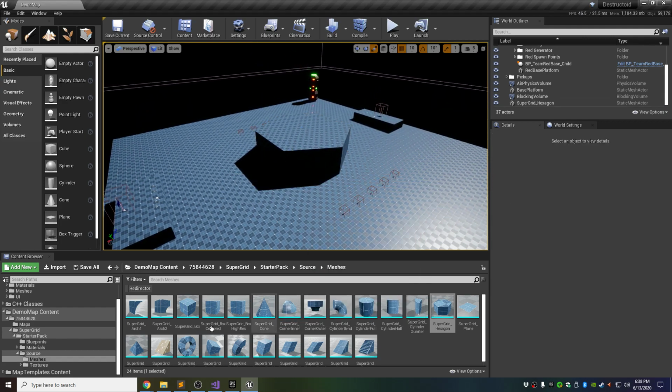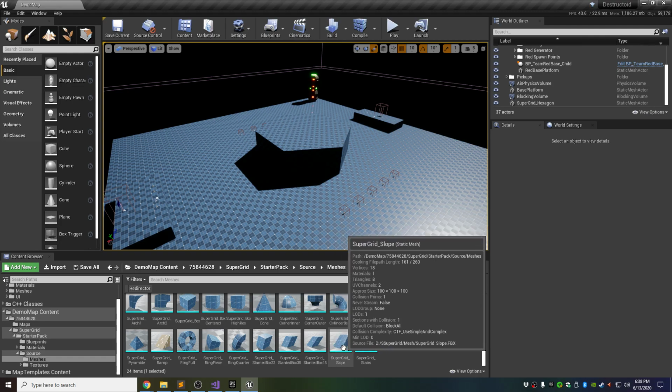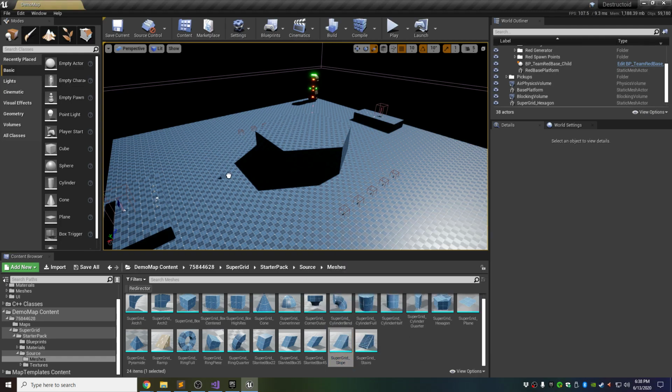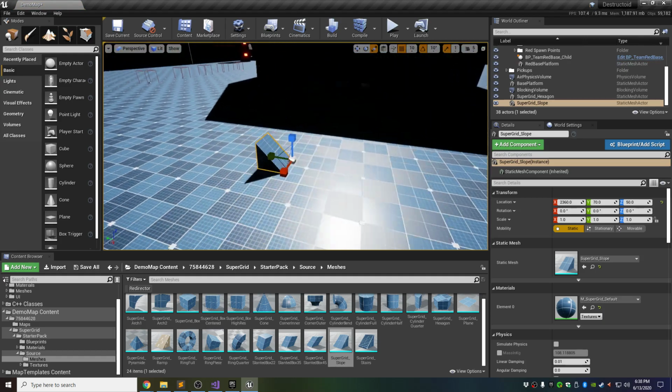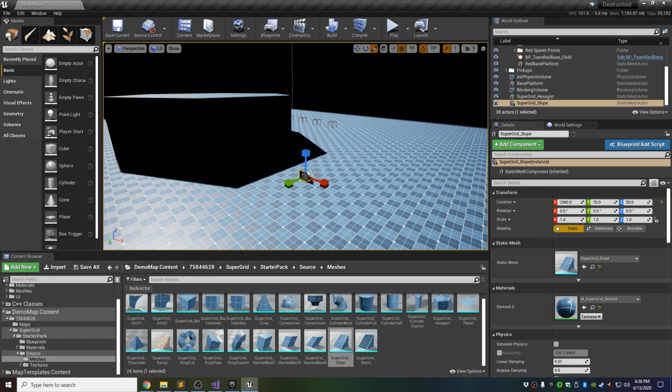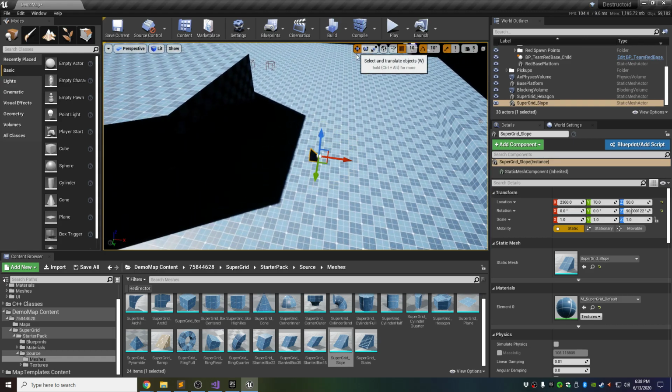And then what I'll do is add a couple ramps to get up onto the top of this. So here's a super grid slope. I think that'll work. So we'll bring that in. It starts kind of small. You can see it here. So I will go ahead and rotate that about 90 degrees. There we go. And at this point, I'm going to start scaling it so that it fits onto this side. So about right there.